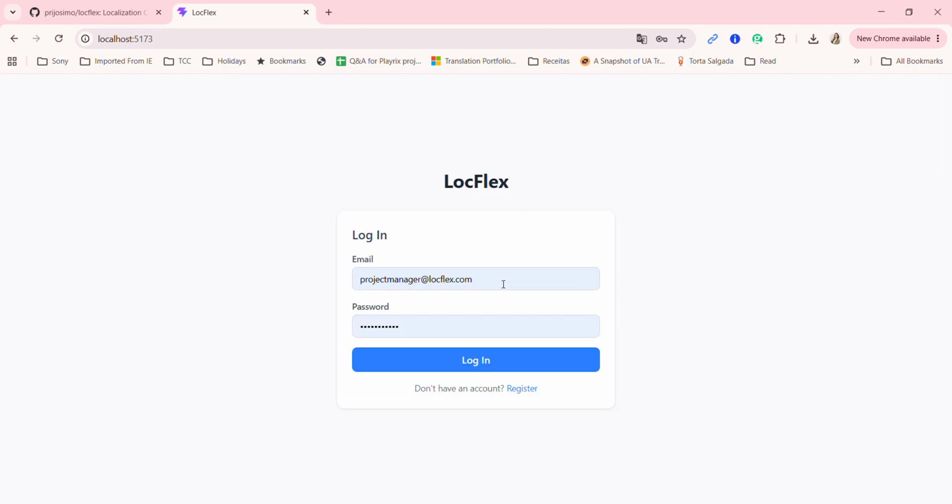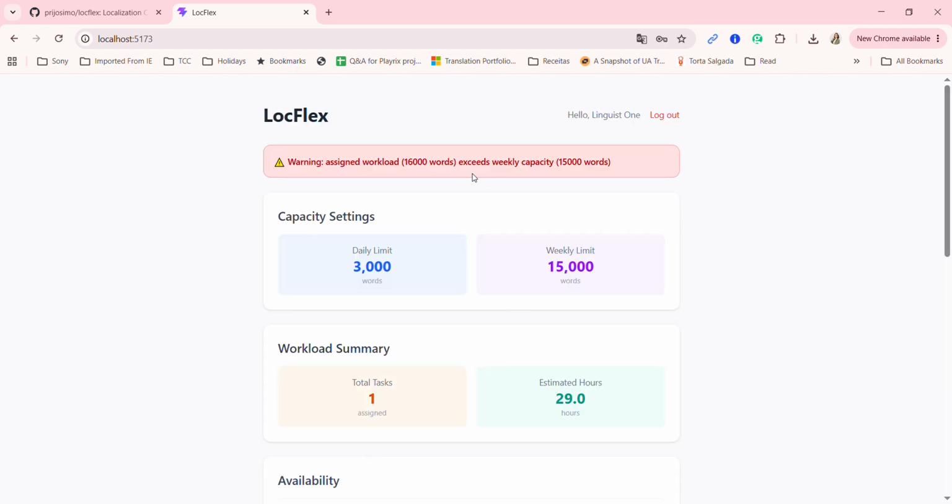So I'm going to log out and show you how that looks for linguist1. Pass123. You can see the task was indeed assigned, and there is a red banner here saying that the workload has exceeded capacity because their capacity is 15,000 and the project manager has assigned more than he can handle. So this is very handy because the linguist can immediately see that he will not be able to do that.